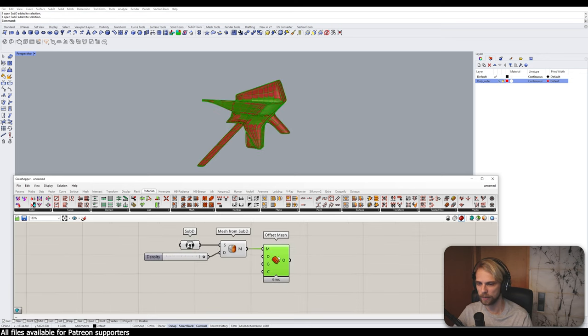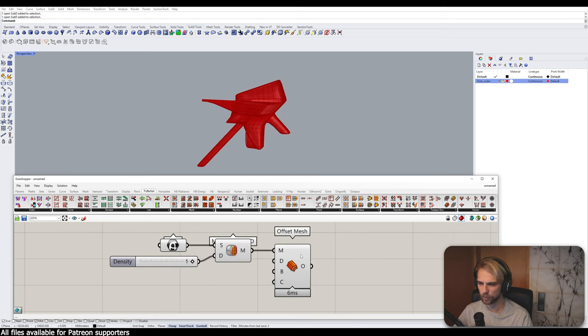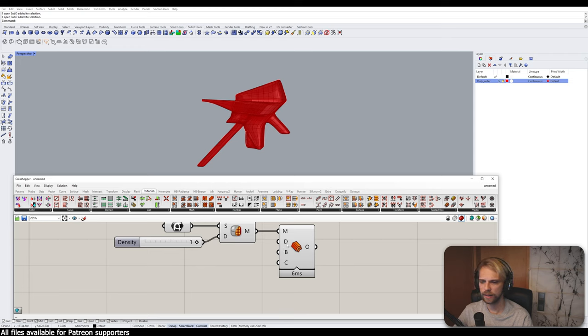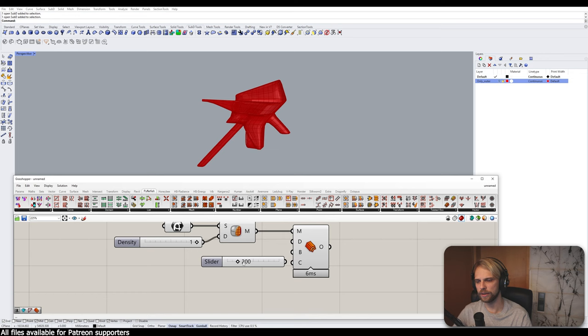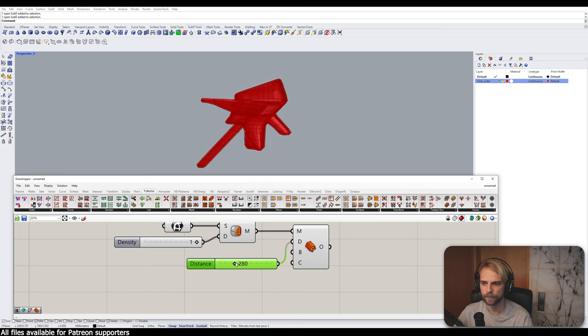Anyway, we have the mesh, which gets offset here. And then the offset distance, let's say that's the distance. Let's say 200 millimeters. So 20 centimeters away. You can see how thicker it got, right? So 20 centimeters away from the original. And then for the final input, create solid, I want this to be false.